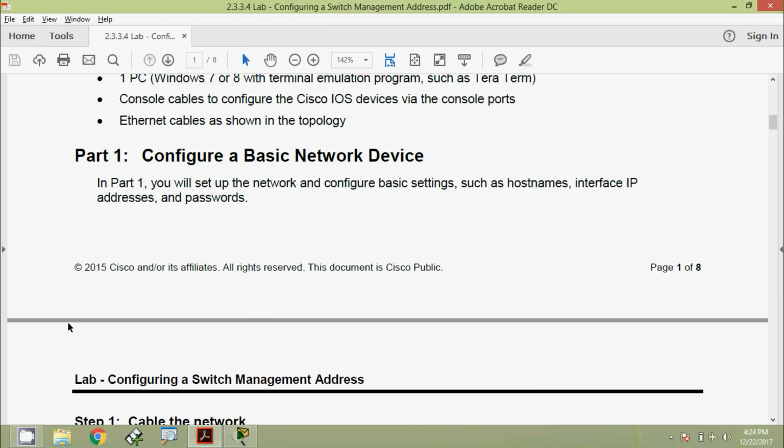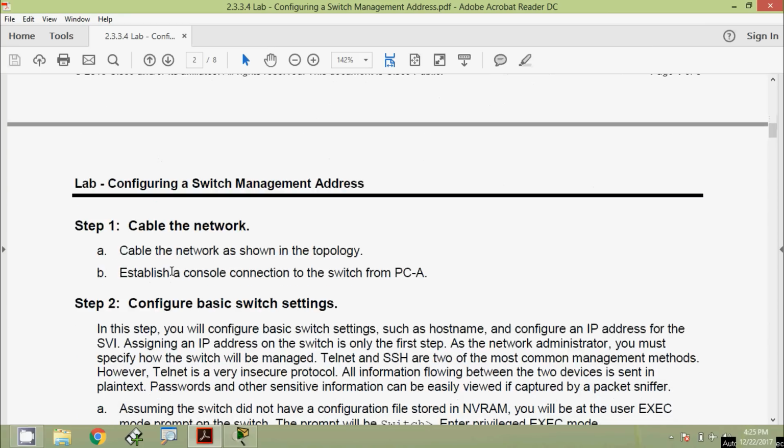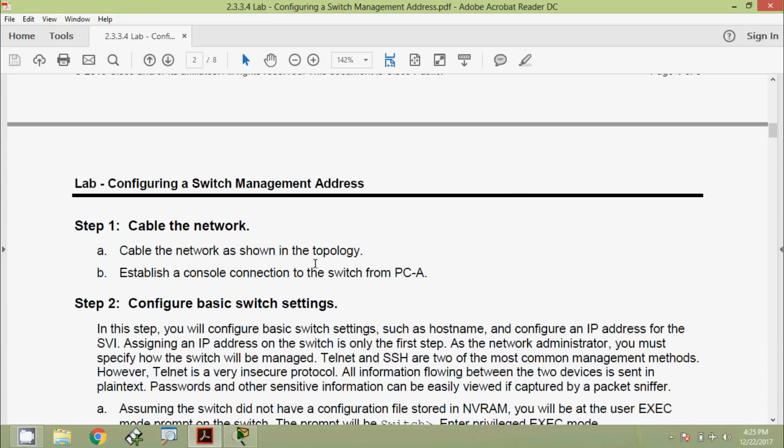Coming to part 1, configure a basic network device. In part 1, you will set up the network and configure basic settings such as host names, interface IP addresses and passwords. In step 1, cable the network. We have done that already in our Packet Tracer. So cable the network as shown in the topology. Establish a console connection to the switch from PC-A.